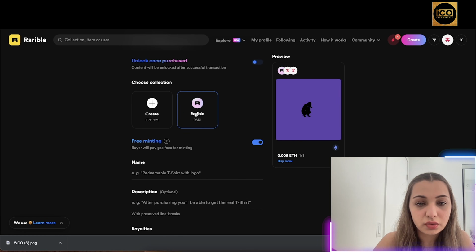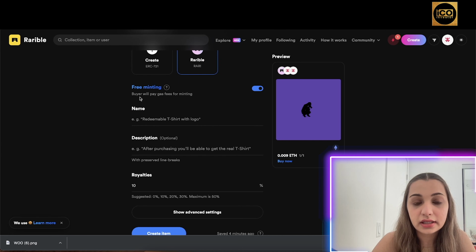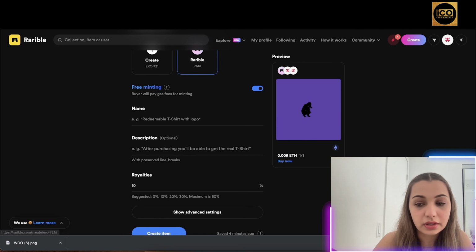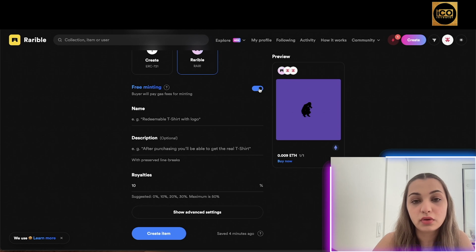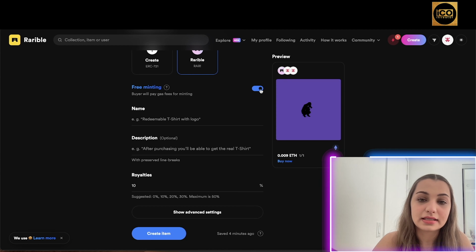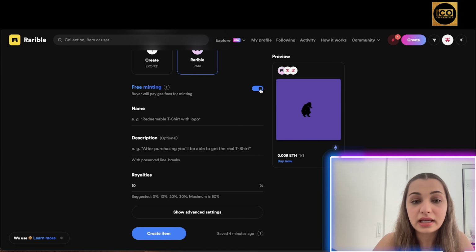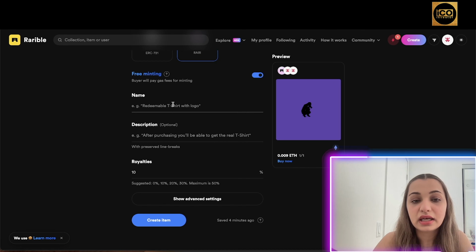Next, select the collection. We're going to put that as Rarible. And then we have a really cool tool over here on Rarible, which I really like, and that is the free minting tool. Over here, buyers will pay gas fees for minting. So when you switch that on, you are listing your NFT on Rarible, but you are not paying the gas fees, which you would otherwise if you are transacting without using the free minting feature. What will happen is that it will be listed on the platform, but only if somebody actually purchases this NFT from you, that buyer will pay the gas fees, not you. So that's pretty cool.